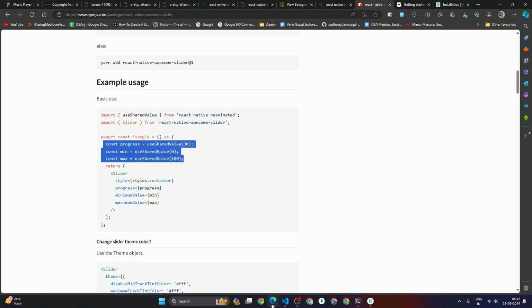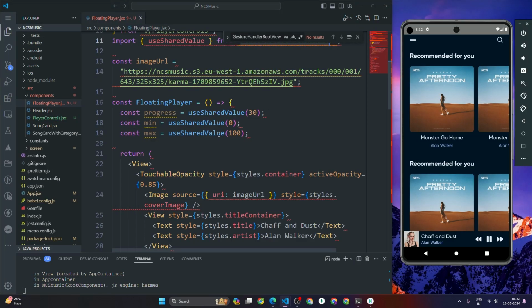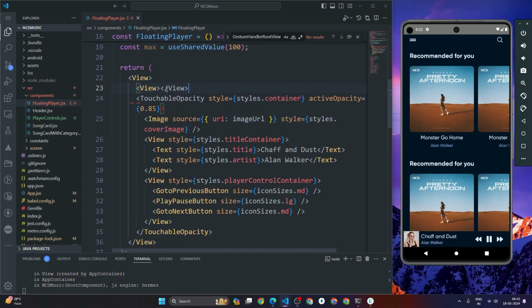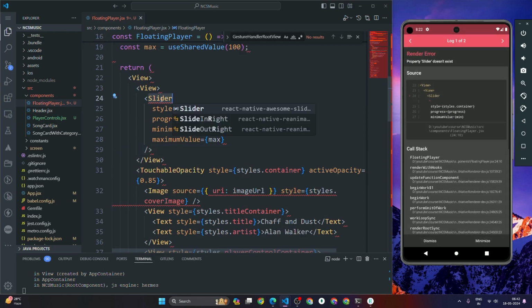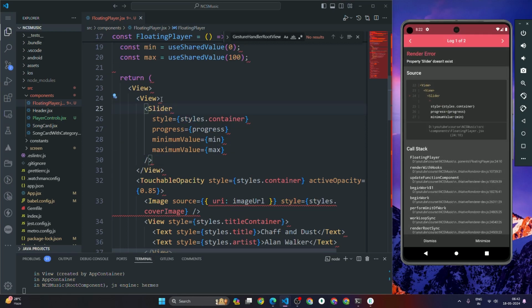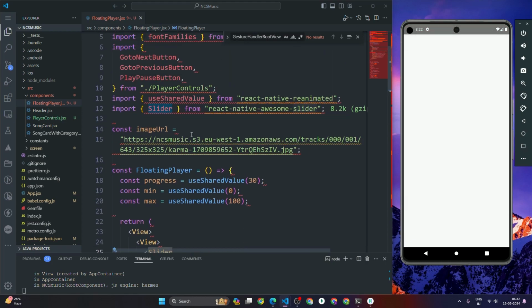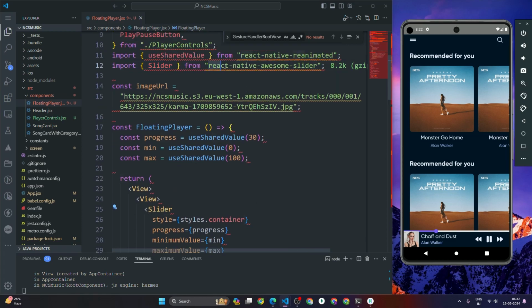Once we're done with that, we have the slider. Let me copy this line of code, and add another view for the slider like this, and paste that. Make sure to import the Slider from react-native-awesome-slider as well. Now, as you can see, we are able to see this slider at the top, and this is looking quite good.